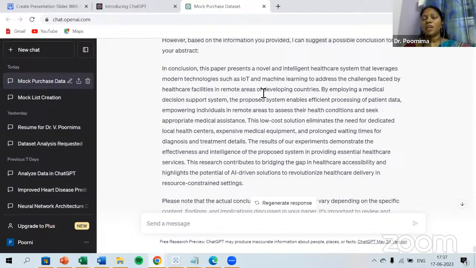In this way, you can create the chat. You can use ChatGPT, it is very useful. It is very useful for researchers and research work. Research work can be fine-tuned by ChatGPT.